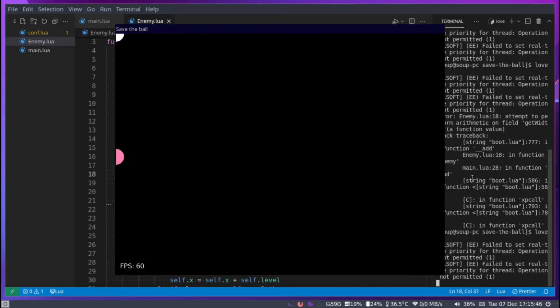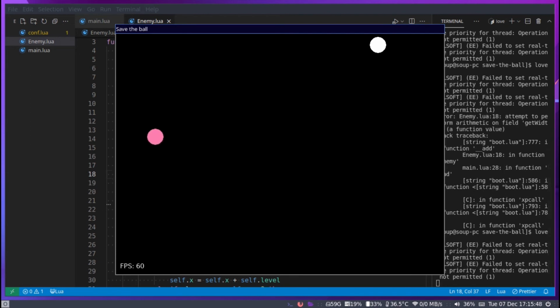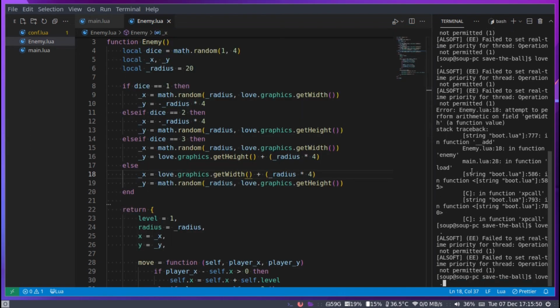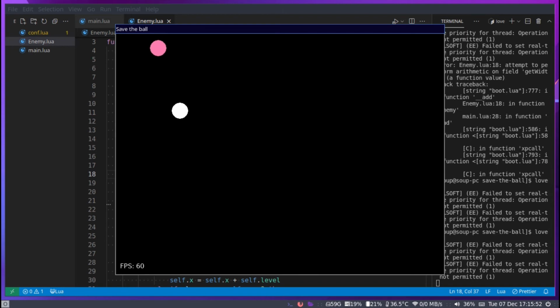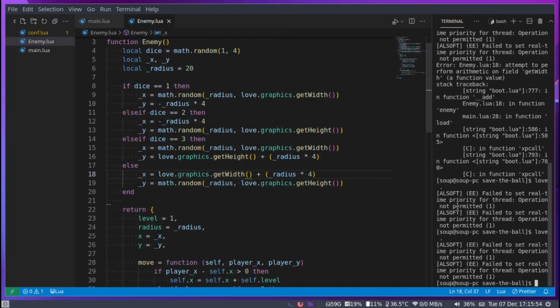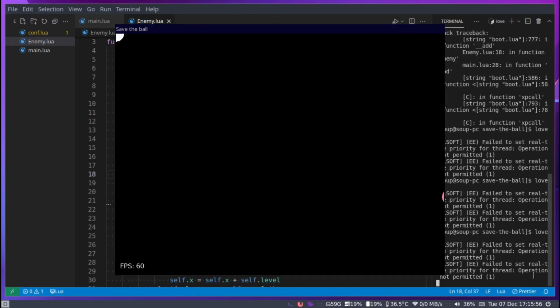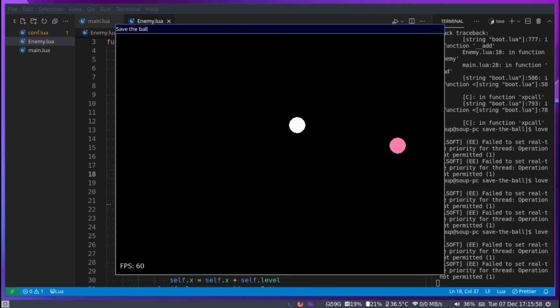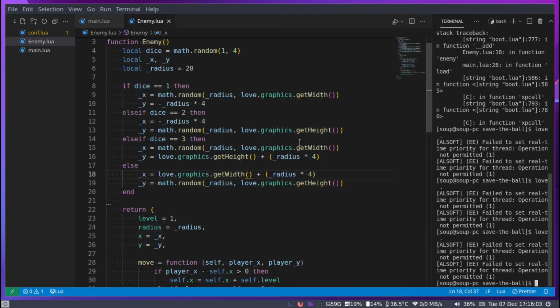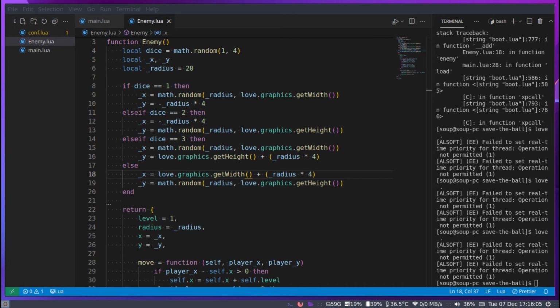Okay, let's see. And it starts from this side now. Okay, one more time just to make sure we have everything. It starts from the top. So that's the nice thing. Every time you start the game, it starts from a different angle, which is pretty neat. And I believe that's all we need to do for the enemy.